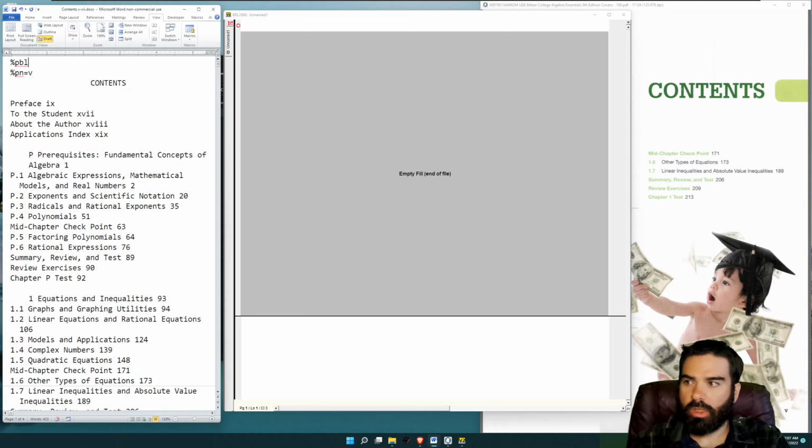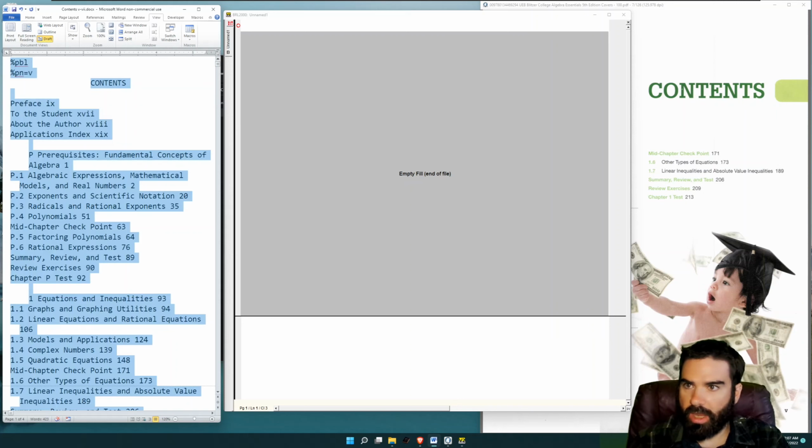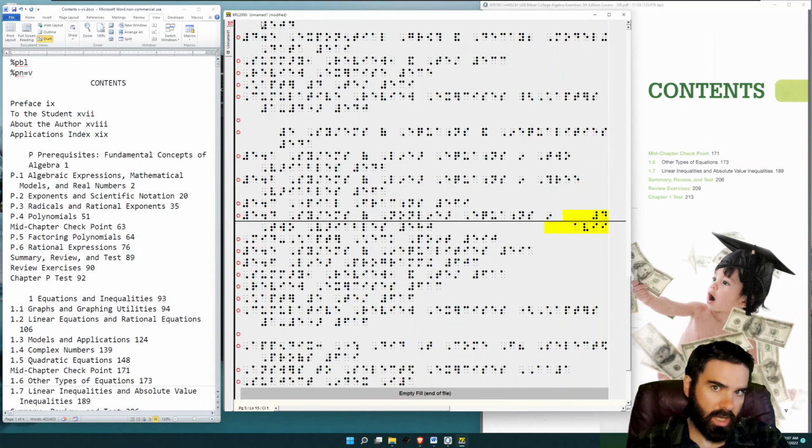Although Word documents may or may not be officially supported by Braille 2000, when you copy them, you hit Control A to select all, Control C to copy, and then in Braille 2000, Control V to paste. When you copy something from Word, it copies as RTF, so it pastes into Braille 2000 just fine. You'll also notice I've got some codes here in my Word document, the %PBL and %PN equals V. That's because I do my formatting in Word.